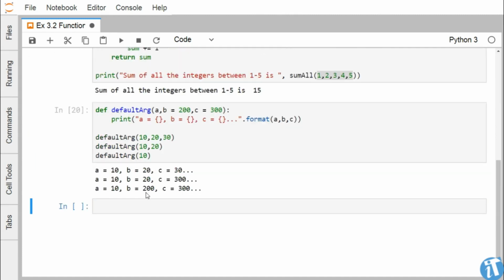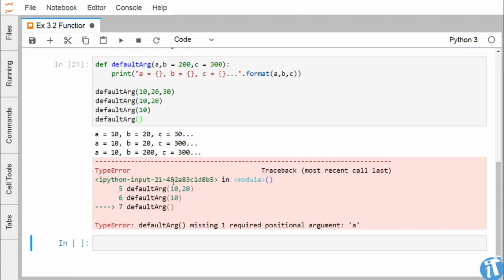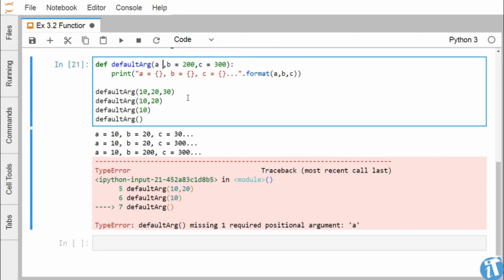Now you can find that we're having this 200, the default argument is being assigned, and this default argument is being assigned, and 10 as I passed, that will be assigned to a here. Okay, next one. I'm not passing anything, I'm just making only this one. So if I go for execution, you can find that default argument function is missing one required positional argument, that is a. So in that case, what will happen?